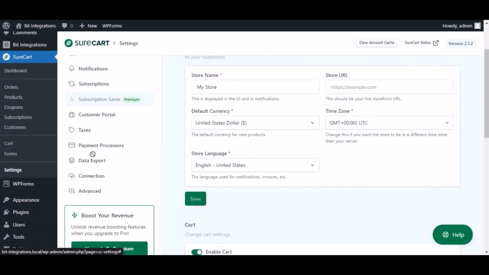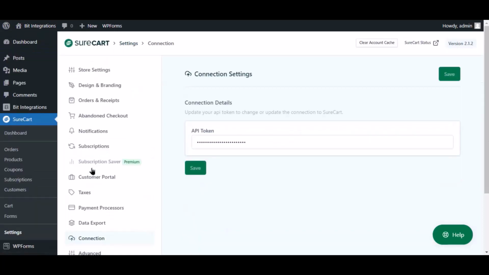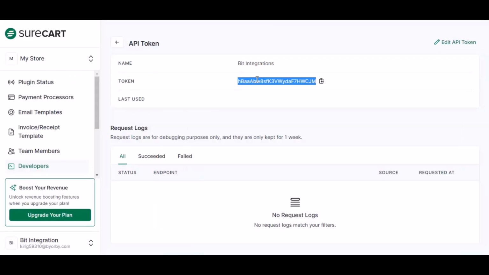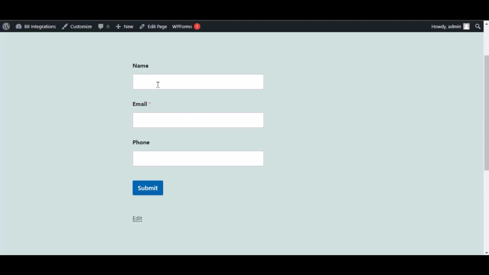Now go to SureCart settings and select the connection. Now copy the token and paste it here, then click Save. Now go to your form and type some information and submit the form.